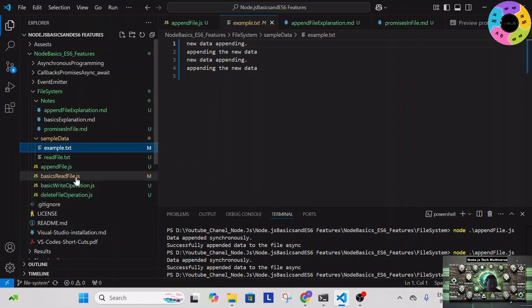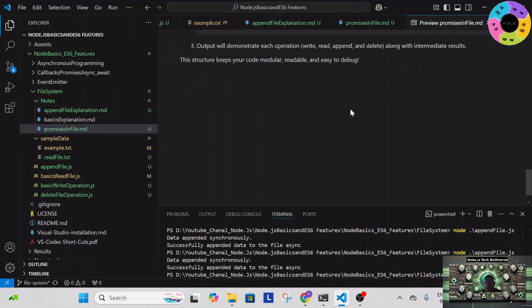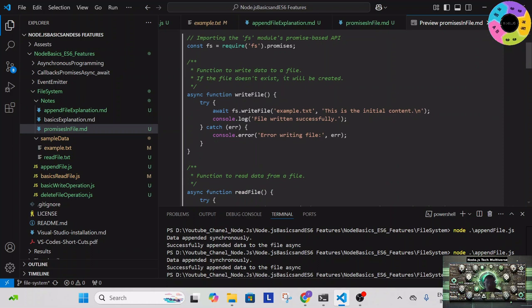We have now seen the read, write, append, and delete functionalities. But in real time, we will use these functionalities using promises, guys. There is a promises-based API for the FS module, which lets us handle asynchronous operations in a synchronous-like way. Using async await, we can make the asynchronous operation behave like a synchronous one. We can use try catch for exception handling.